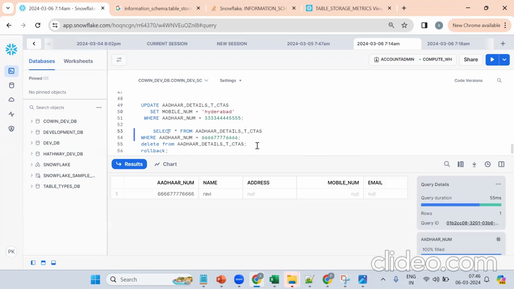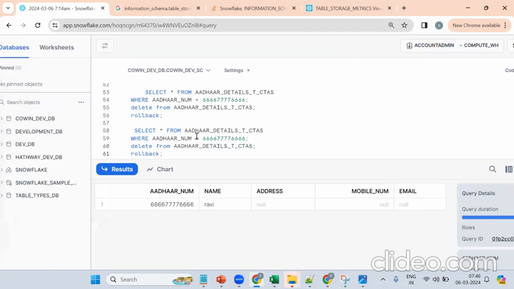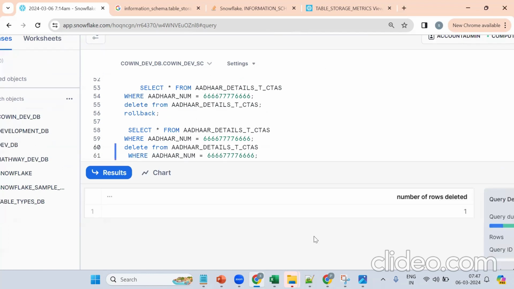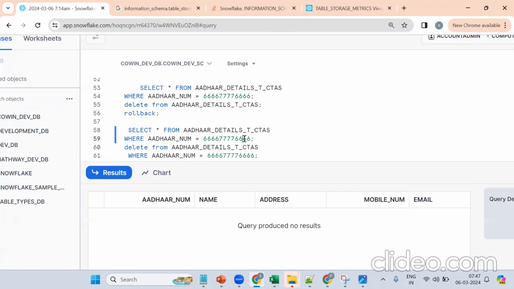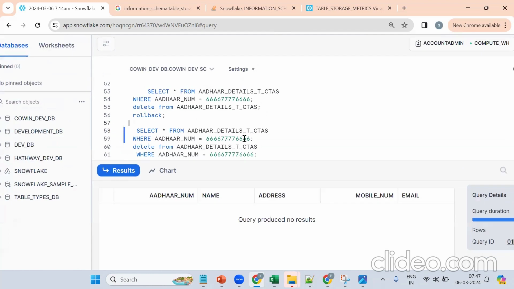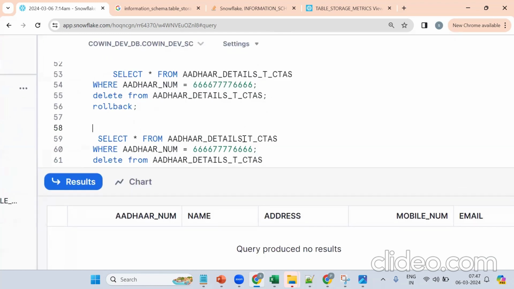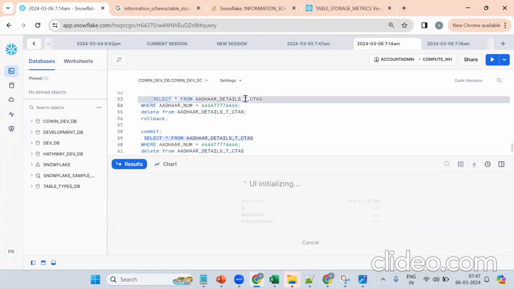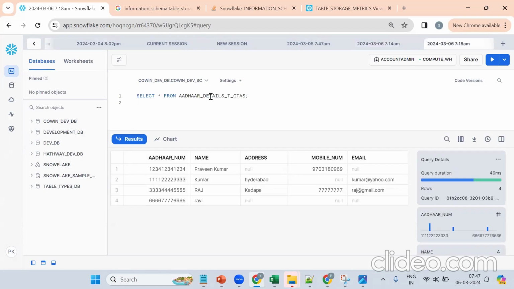Rollback. What is the requirement? I want to remove specific records. Okay, go for the filtering concept. Got the point? So put the where condition. Copy the same thing. Now what will happen when I execute? Only the particular record will get removed. Now I want to make this change permanently. What should we do? We should go for commit, so data will be stored. Now three records will be there, here also three records. Got the point? Clear so far?